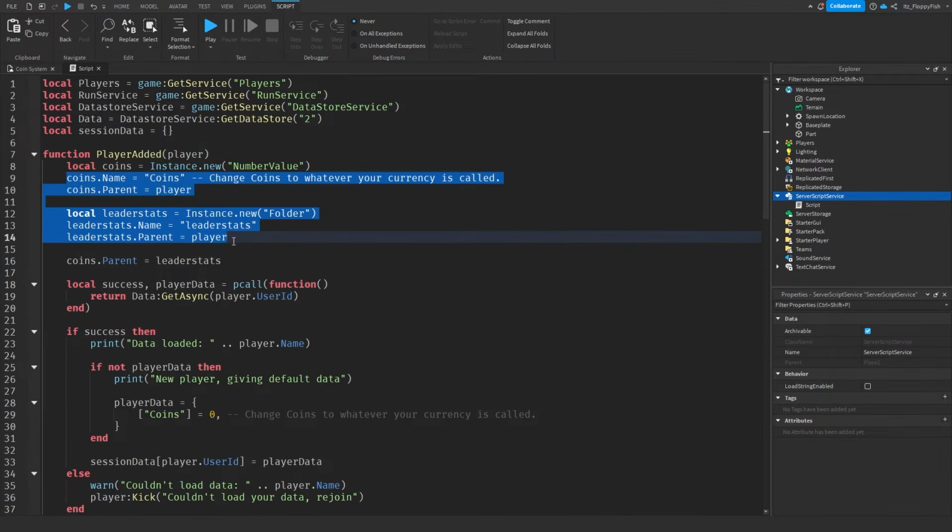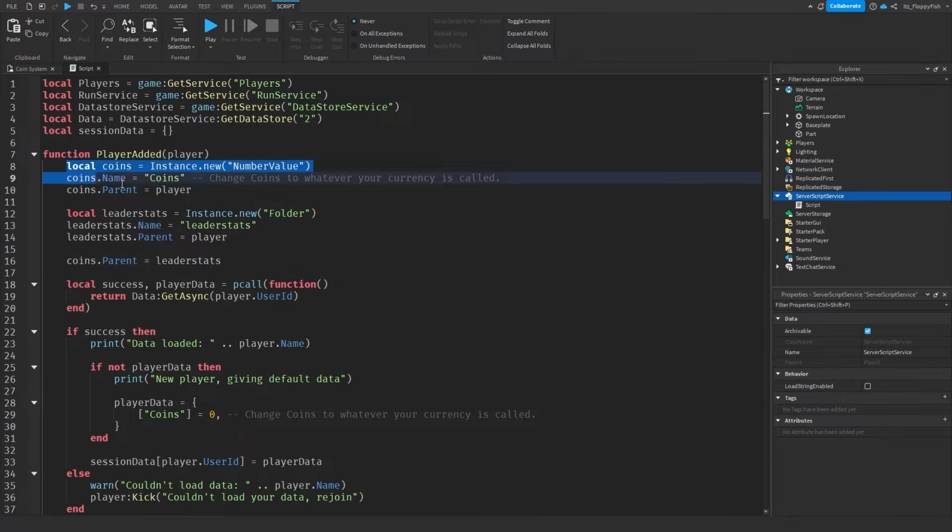This main part here is really just regarding the leaderstats. So we basically identify our local coins. You can have this either way around. If you identify the leaderstats first or the coins first, it doesn't matter. You'll eventually get around to it. So local coins equals Instance.new, which is basically creating a new NumberValue there. It then goes and changes the name. So remember, our coins is Instance.new NumberValue. So the NumberValue is now named Coins.